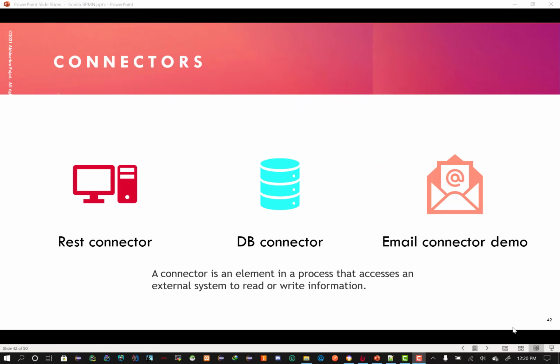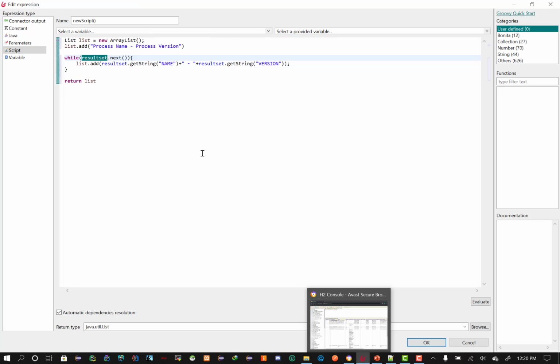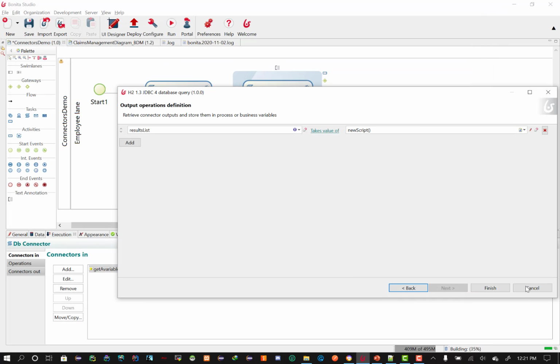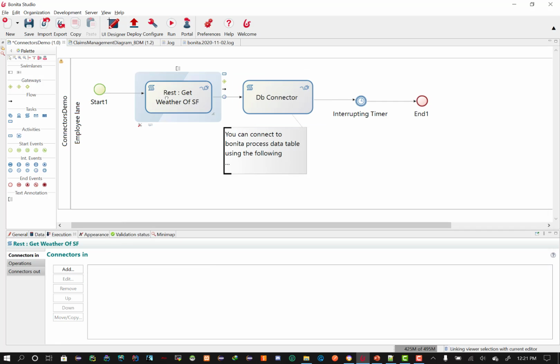So in the previous lecture, we have seen how to configure a REST GET connector. Before I move to the DB connector, I want to also state a few things that you can do inside a script. So this is a normal script. Let me close this. Let me go back to the same one which we have seen earlier. So this is a REST connector, right?